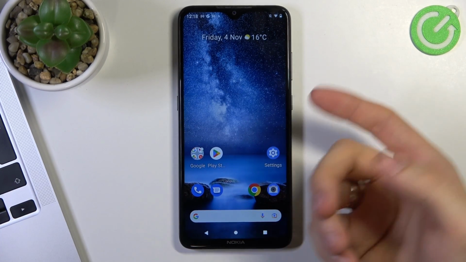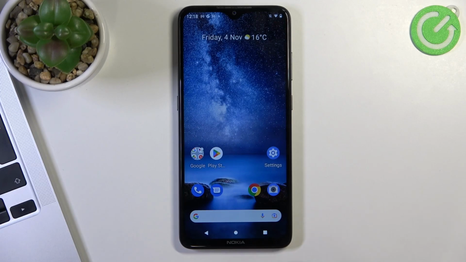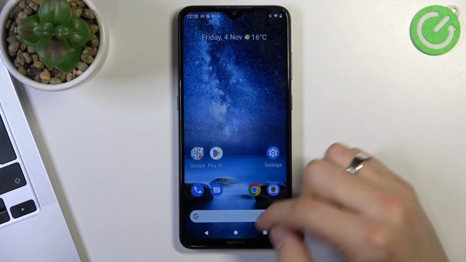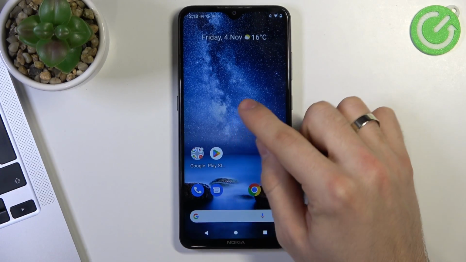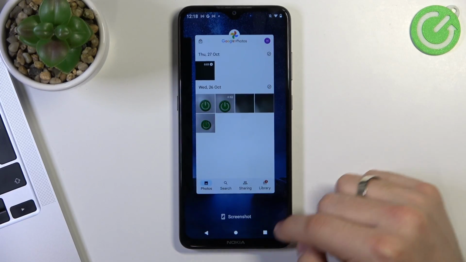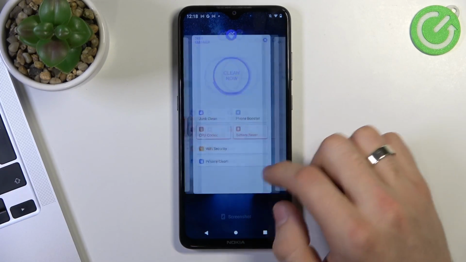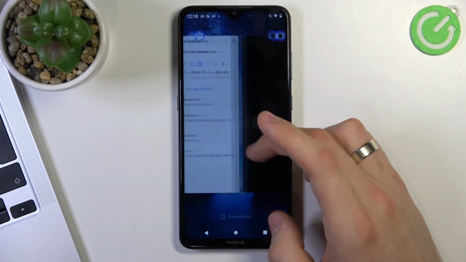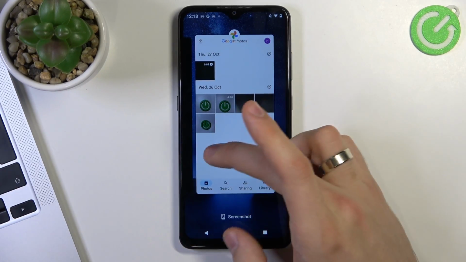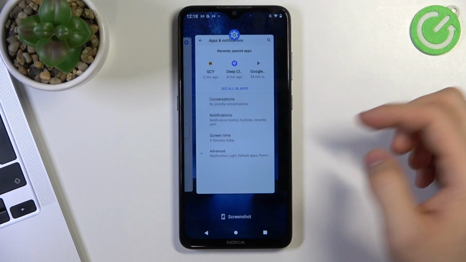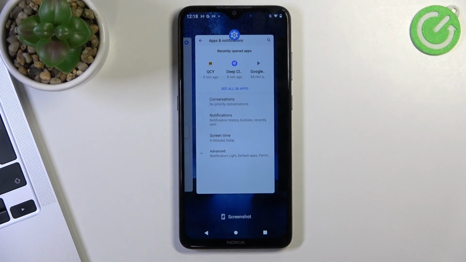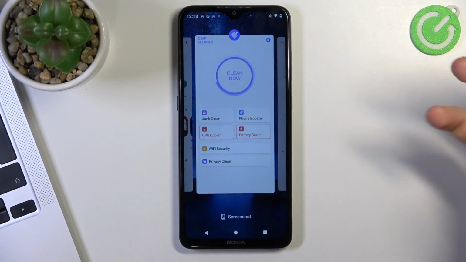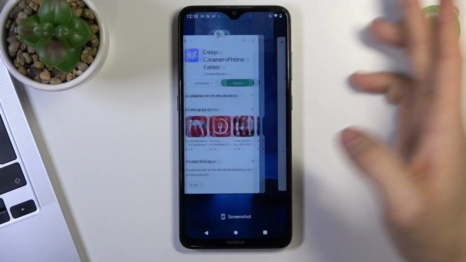In order to unload the memory of running applications, just swipe your finger up if you have gesture control on your device, or click on the square button, and here you will see all applications in your RAM memory. So if you want to unload any app from your RAM, just swipe it.